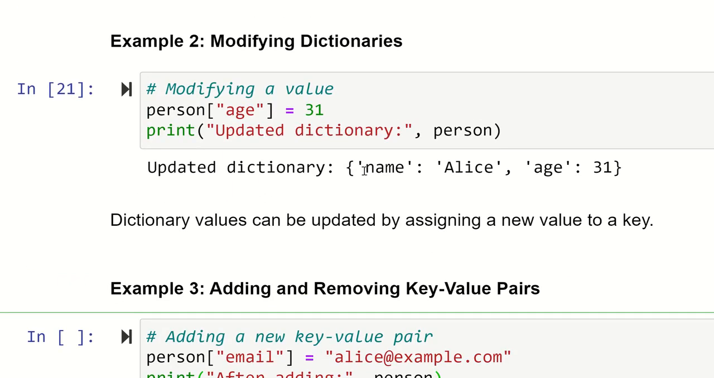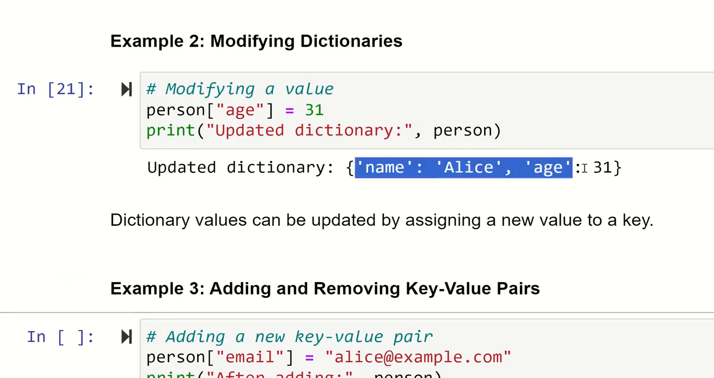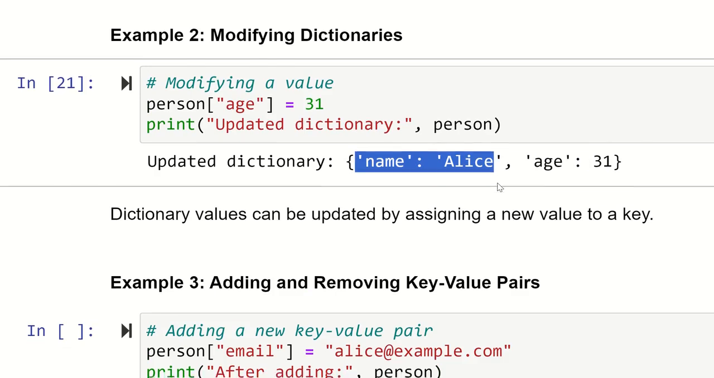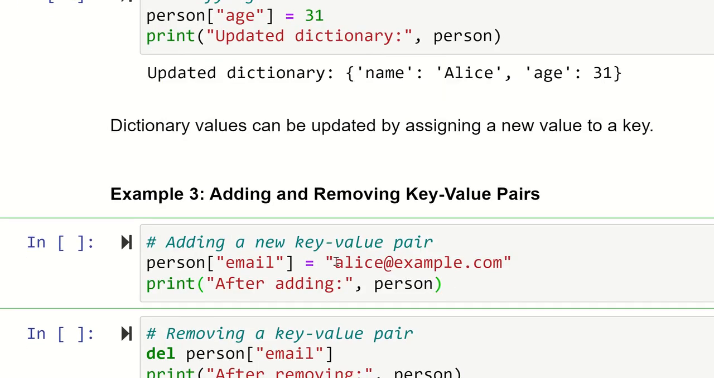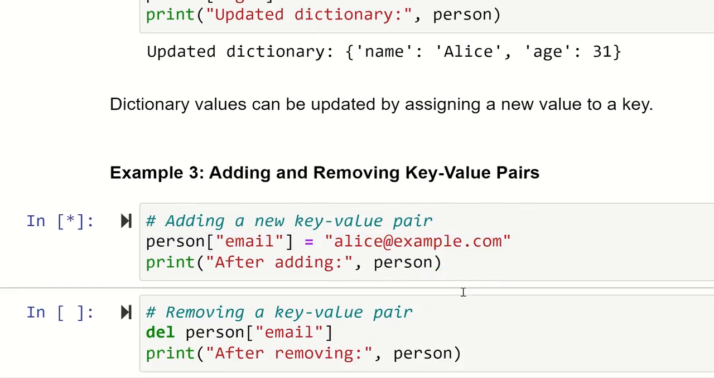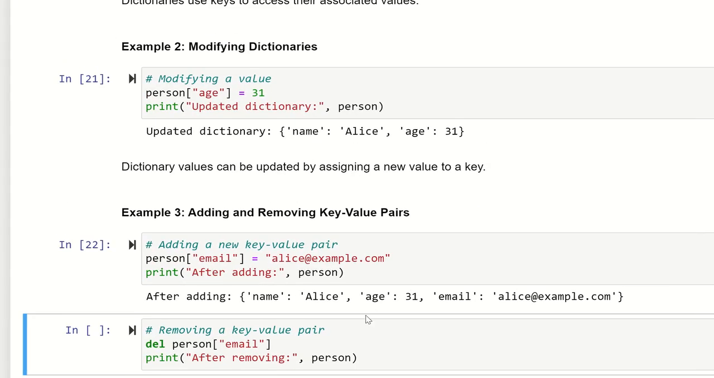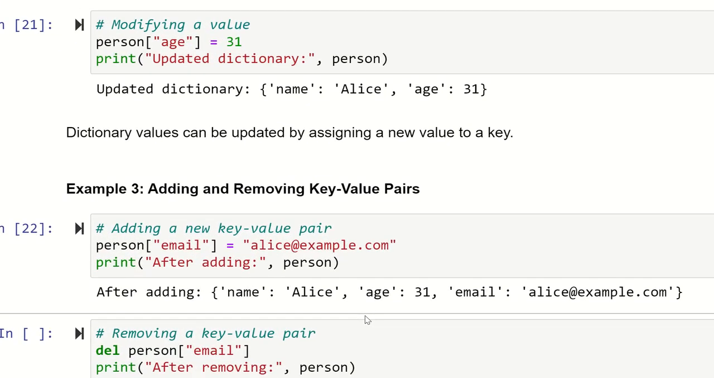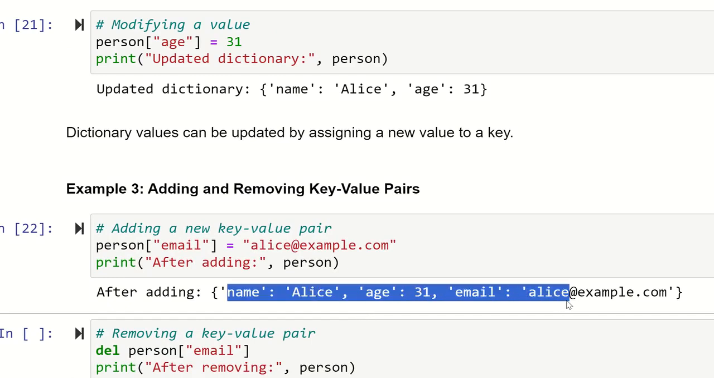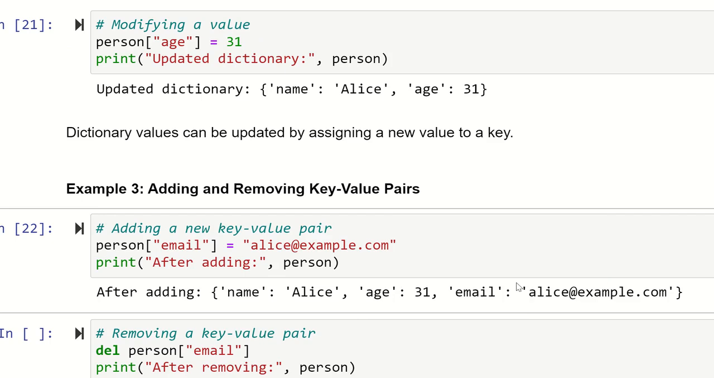So in the existing dictionary, we only have the name and age of this person. Let's add Alice's email. It's going to be alice at email example.com. Once I run this cell, you see that we have updated that. We've added that information to the dictionary. Now we have name Alice, age 31, and email alice at email example.com.